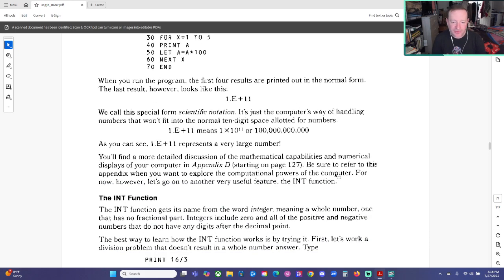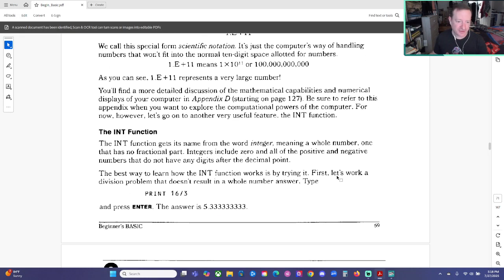You'll find a more detailed discussion of the mathematical capabilities and numerical displays of your computer in Appendix D, starting on page 127. Be sure to refer to this appendix when you want to explore the computational powers of the computer. For now, however, let's go on to another very useful feature, the int function, the integer function. So I'm not going to go through the appendix now, but I think I will do the appendices in this book in a subsequent video after I finish all the chapters. Okay, the int function.